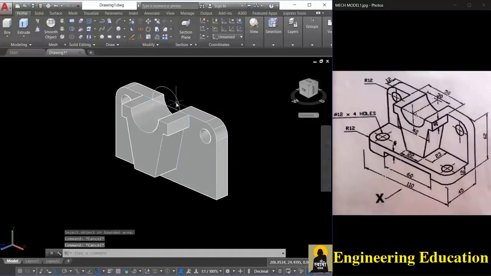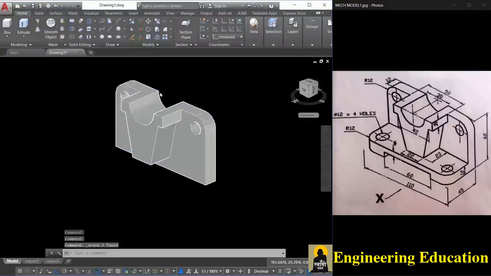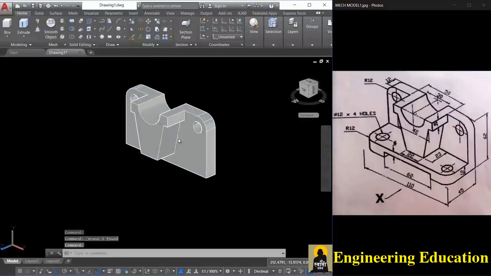Okay, so that is done. You can erase these two profiles since it's no longer required. Even this profile can be erased, all those lines are not required. So we have created two components. Next, we have to create this component at the bottom.